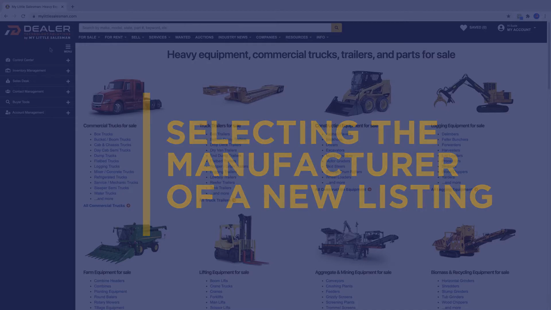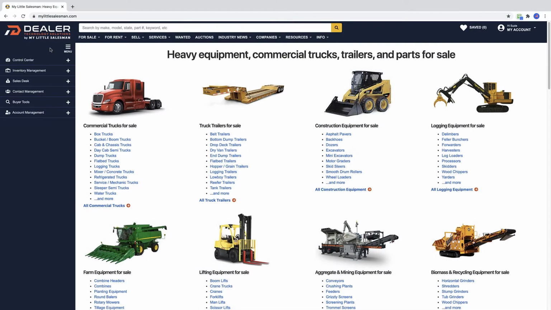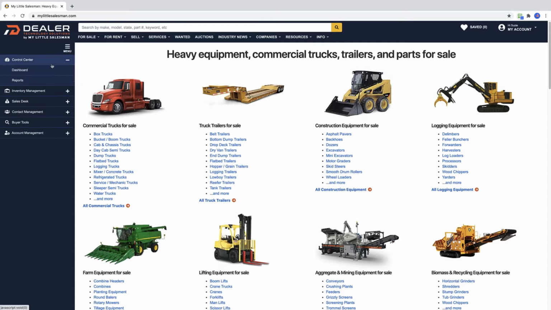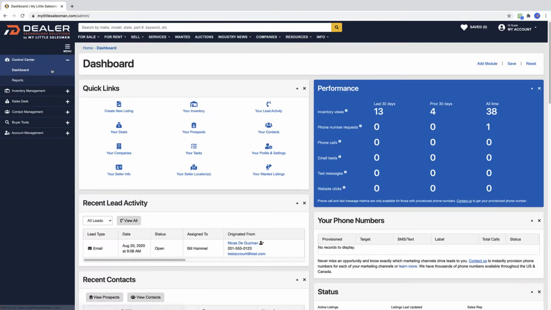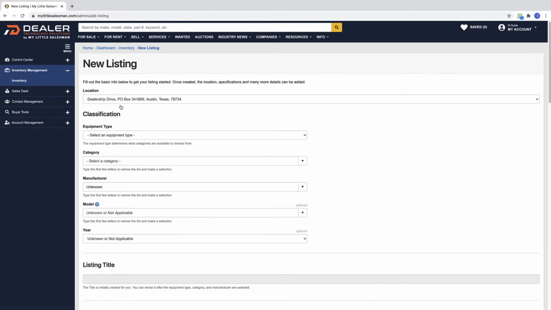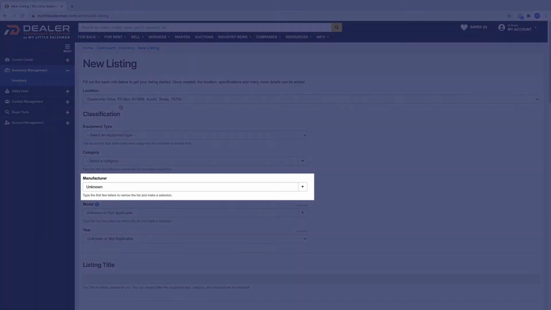To simulate this function, I'll access the dashboard from my control center. From there, just click Create New Listing found within the Quick Links section. More often than not, you will complete this criteria from top to bottom. But in rare instances, you may not find the manufacturer you're seeking from this drop-down menu.